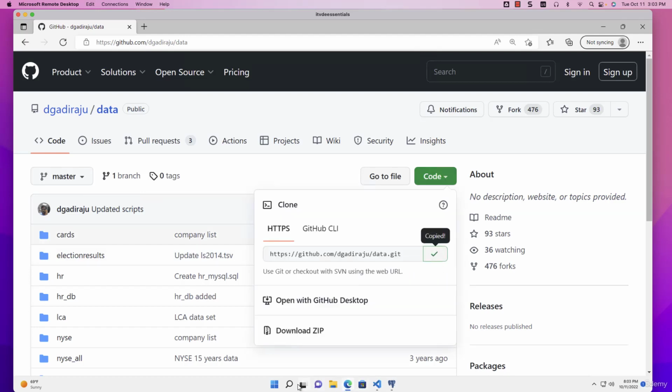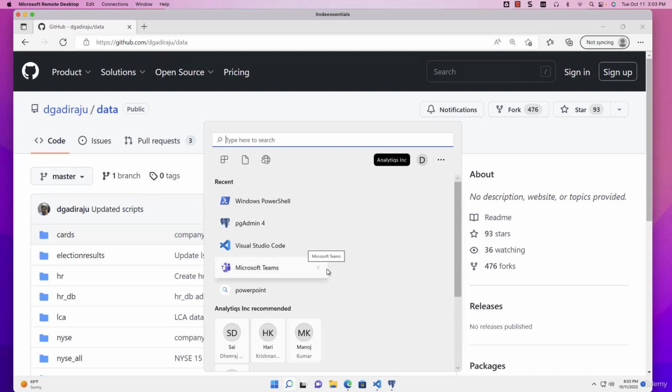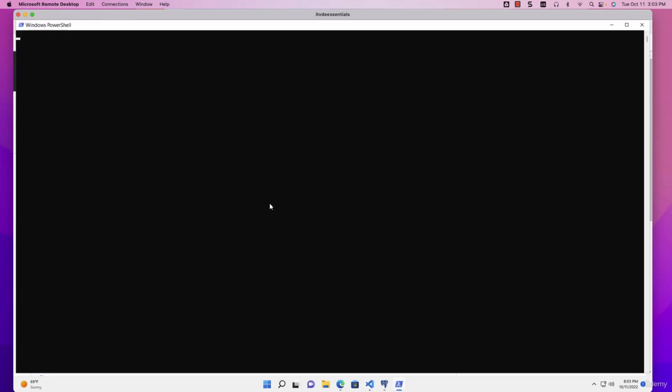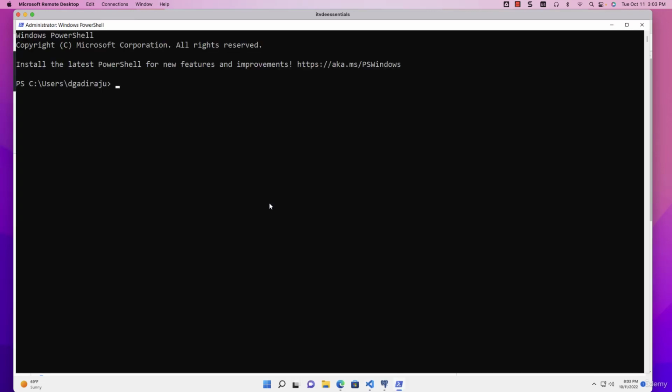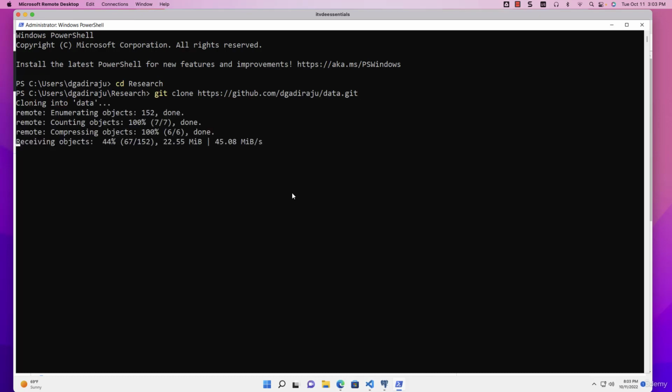Then we can open either PowerShell or the shell related to Ubuntu on WSL or Mac terminal. Whatever shell you want to use, you can use and take it further. In this case, I'm going to use Windows PowerShell. Let me click on Windows PowerShell here. I'll be cloning the repository under a folder called research in my home directory. Now let me say git clone and let me paste the URL. Now let me hit enter. It will take care of setting up the Git repository here.